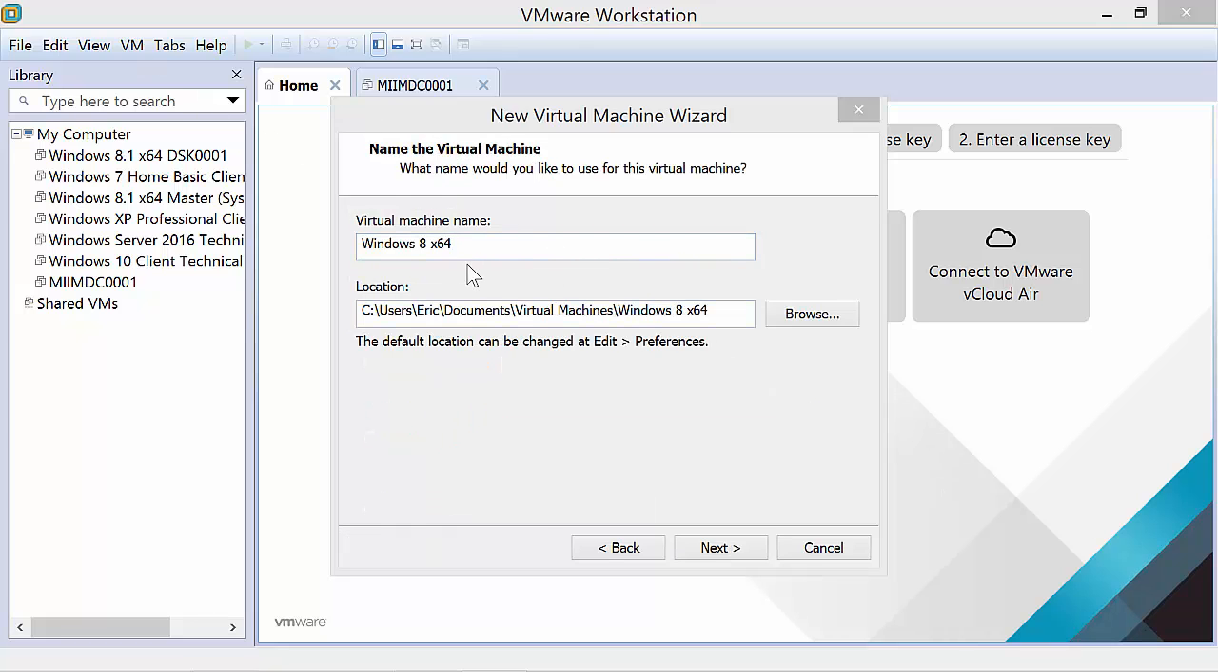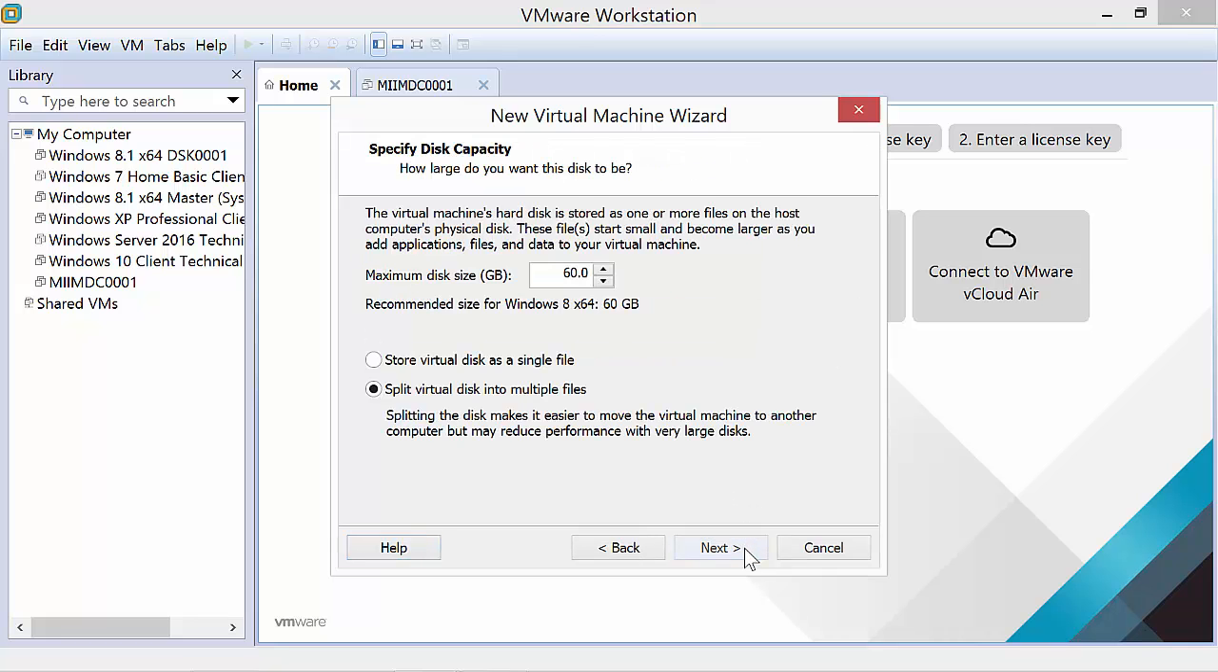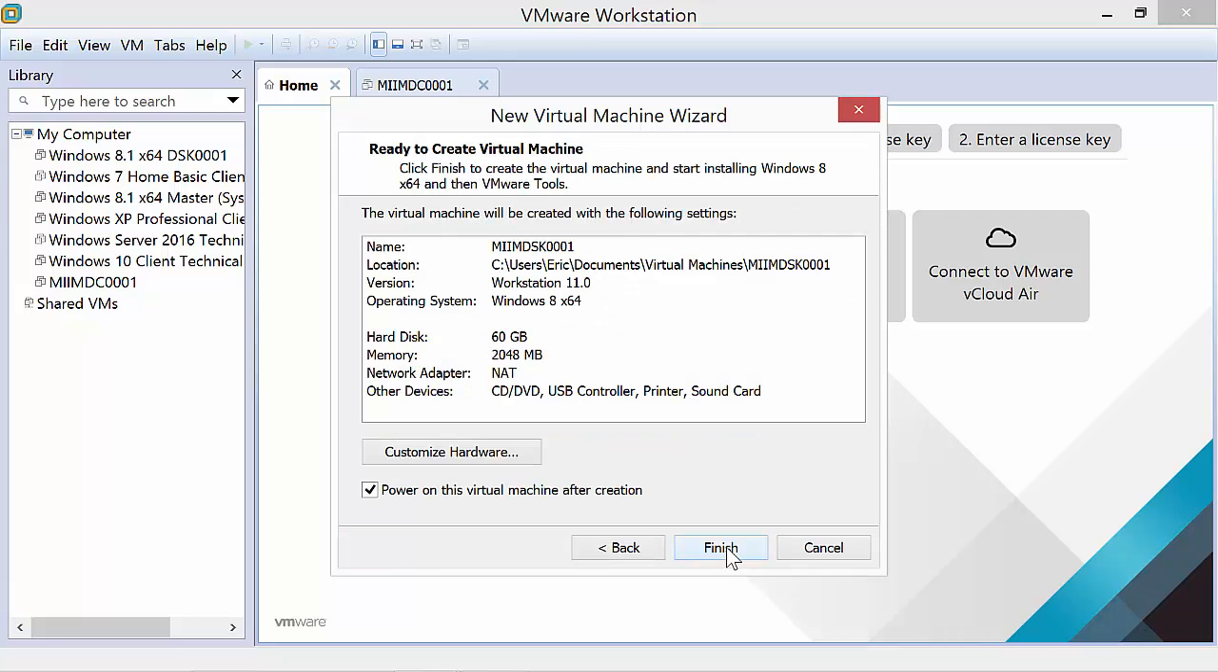So now that I put in the license key, I'm going to go ahead and give the virtual machine a name. I'm going to go with MIIM. That's going to be my Active Directory domain. I'll just call this DSK0001, so it's going to mimic a desktop computer. I'll say next. Again, I like to store as a single file, especially since I'm using solid state.